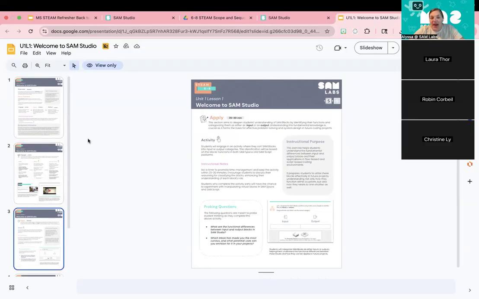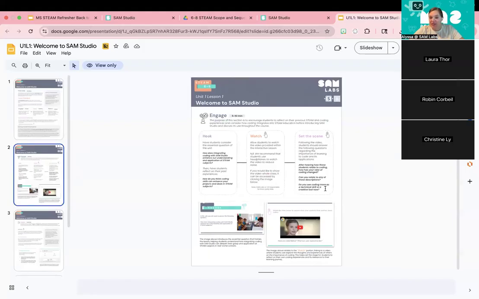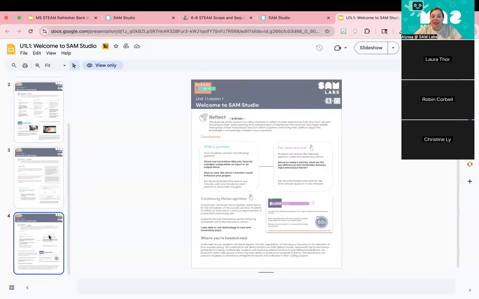The lessons follow an engage, apply, reflect format. The engage is the hook, how we're getting students introduced to that lesson content or the activity. The apply is when they're applying the bulk of their learning. And then in the reflection, students will reflect on their learning and rate themselves on how well they did that day.